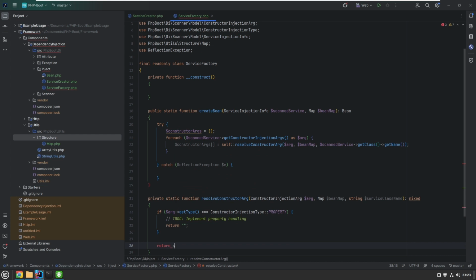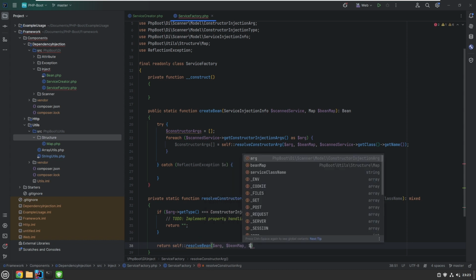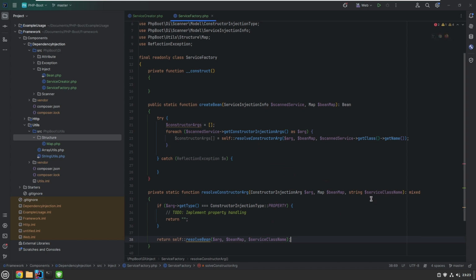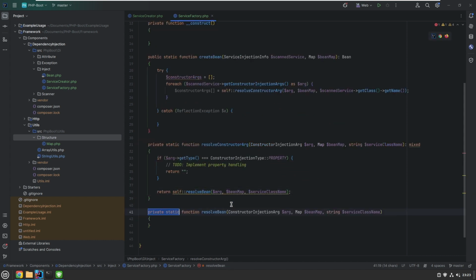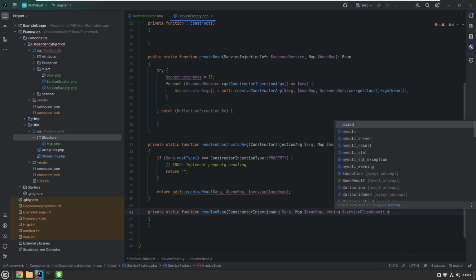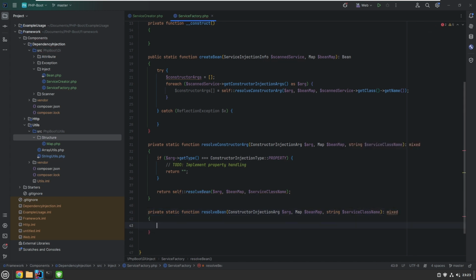Otherwise, we have a bean and we'll say self resolve bean. What do we want to have? We want our argument, our bean map, and our service class name. Okay. Let's add the methods. And what will it return? Again, a mixed. So our goal is to return something we can inject in our bean to create.